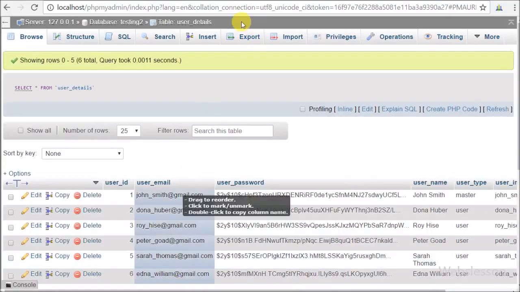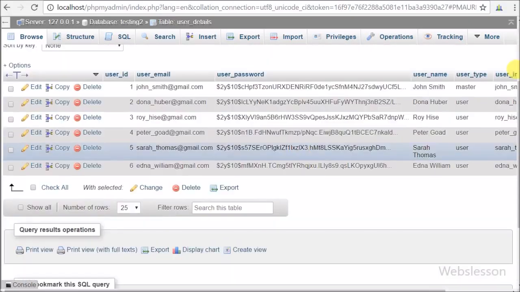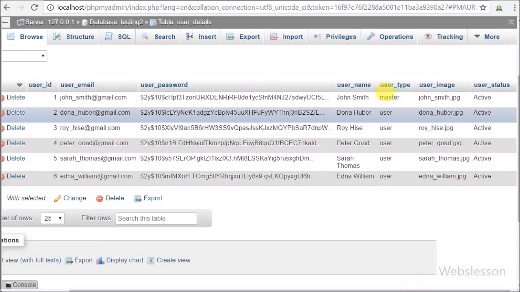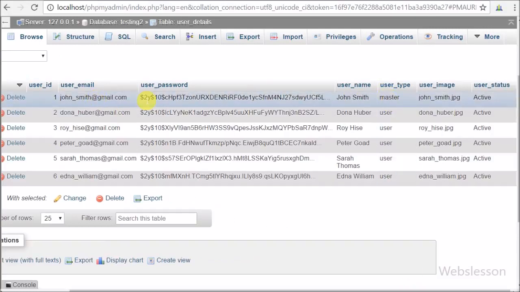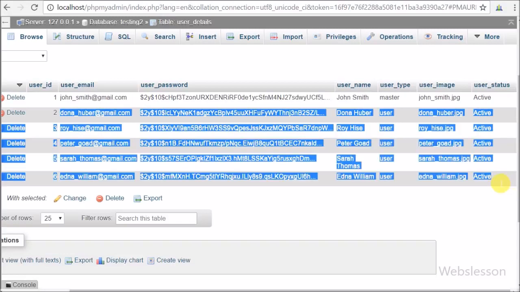In this table we have already inserted some data, so here we can see the first user John Smith, and in his row in the user type column we have defined master, and for the other users we have defined user. So here John Smith is the admin and the others are sub-users, so John Smith has rights to activate or deactivate a particular user account.